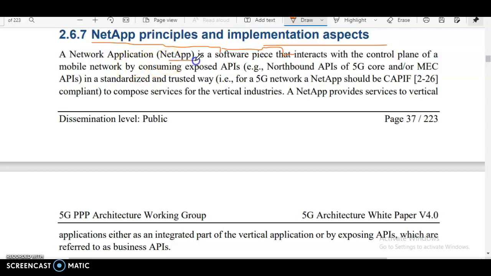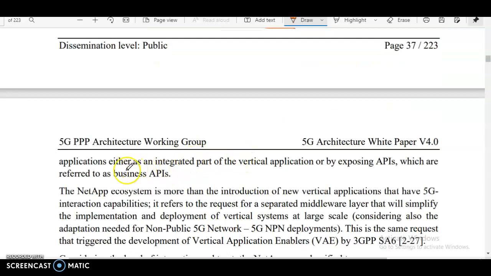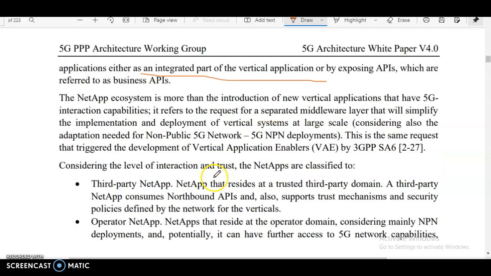A network application is a software piece that interacts with the control plane of a mobile network by consuming exposed APIs, northbound APIs of the 5G core and/or MEC APIs, in a standardized and trusted way. That is, for a 5G network, a NetApp should be CAPIF compliant (TS 22.222.6) to compose services for the vertical industries. A NetApp provides services to vertical applications either as an integrated part of the vertical applications or by exposing APIs, which are referred to as business APIs.